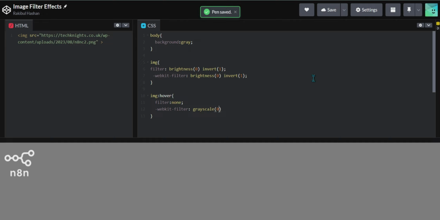And let's save it and let's hover over it. Boom, that's done. So that's how you can easily make this white to colorful image or logo effect with only a couple of lines of CSS.